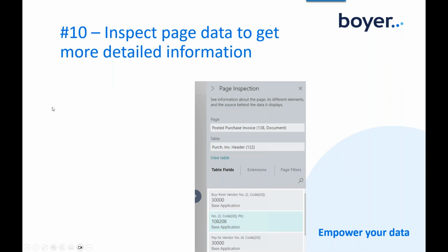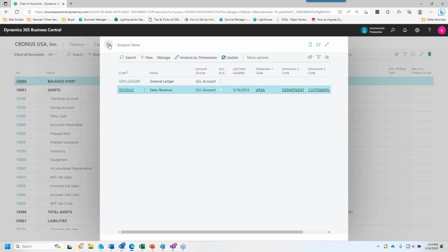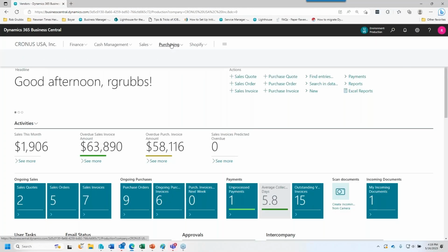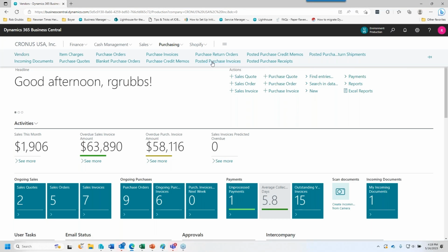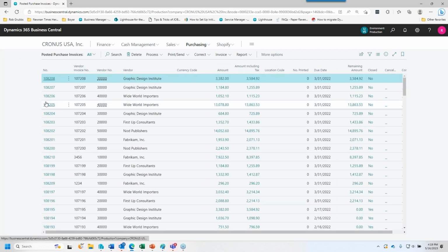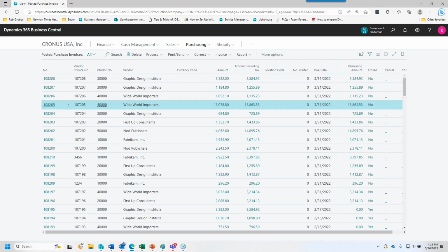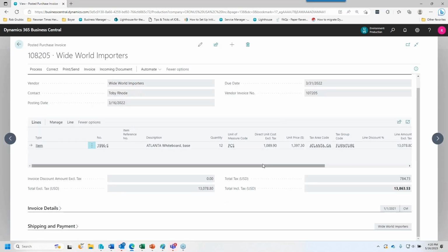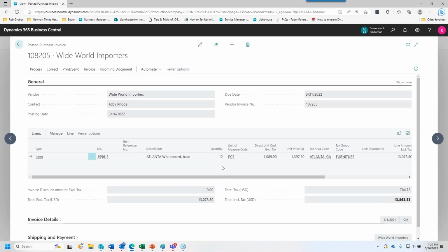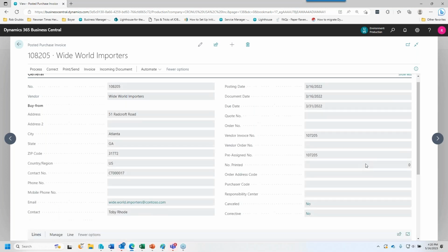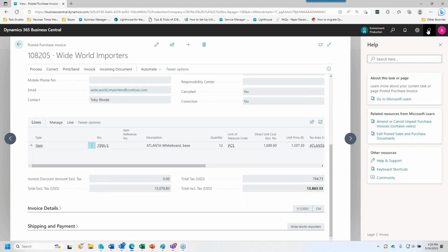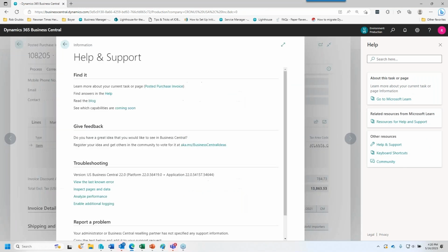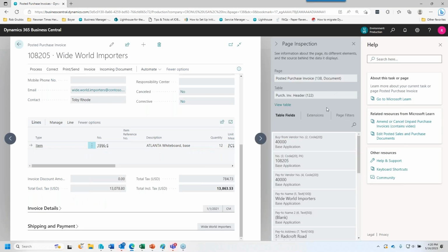This is helpful a lot, and I'll tell you exactly where I like to use this. Every time you're in something, let's go to a posted purchase invoice. This is a transaction that was posted in the past, and here's information that's related to that transaction. I can do a show more to get a little more information. But if I click on the question mark here, go to help and support, and go to inspect pages and data, it brings up a whole other box.